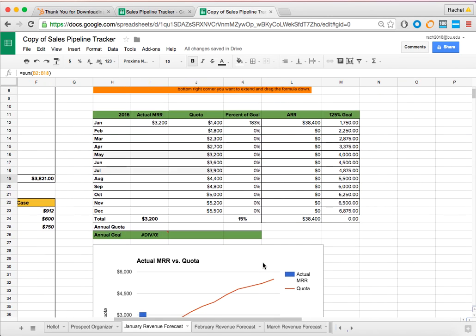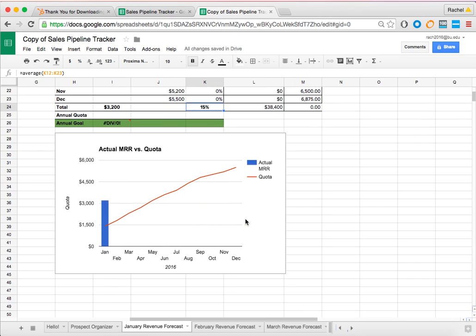Over to the right, we see our yearly goal. So after each month, we're going to want to manually enter how much money we actually made in monthly recurring revenue. Then we can see how much that month contributed to our yearly goal. When we get to a point like, say, July, if this number is at 40%, we're going to know we need to hustle pretty hard to make sure we're hitting our quota.